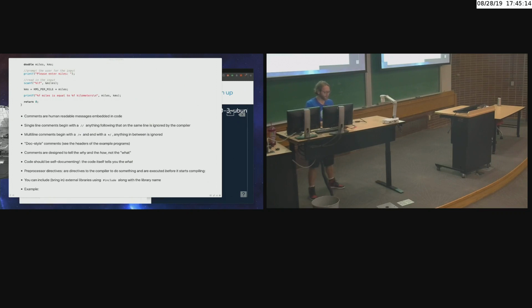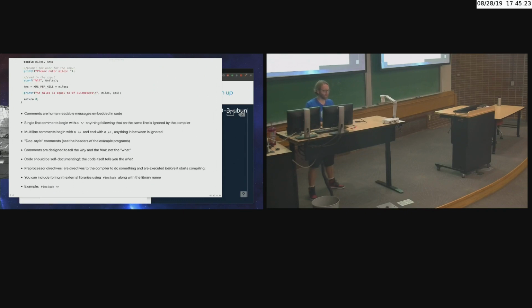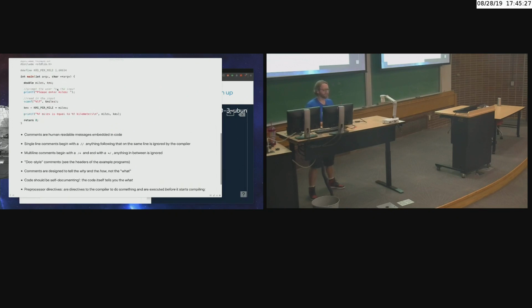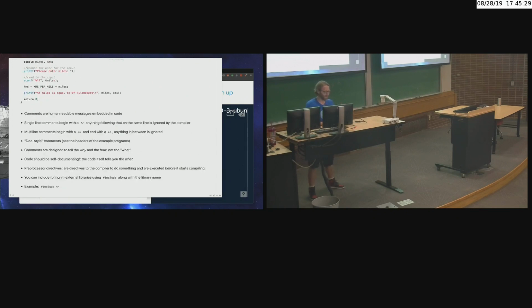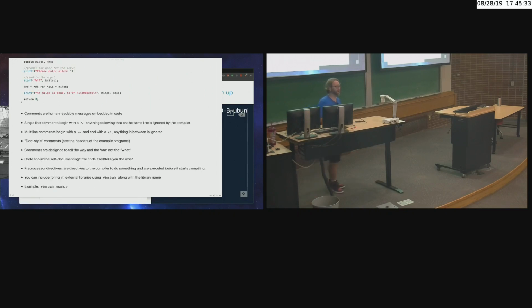So another example would include, let's include something that gives us a bunch of math functions. What do you think it's called? Yeah, well, to be consistent, it's going to be what? Not STD because it's not standard. There's a reason it's not standard. It's called math.h. The .h stands for header.